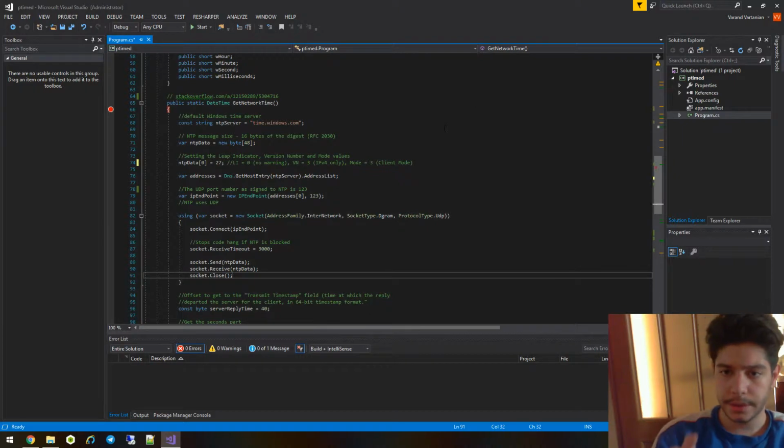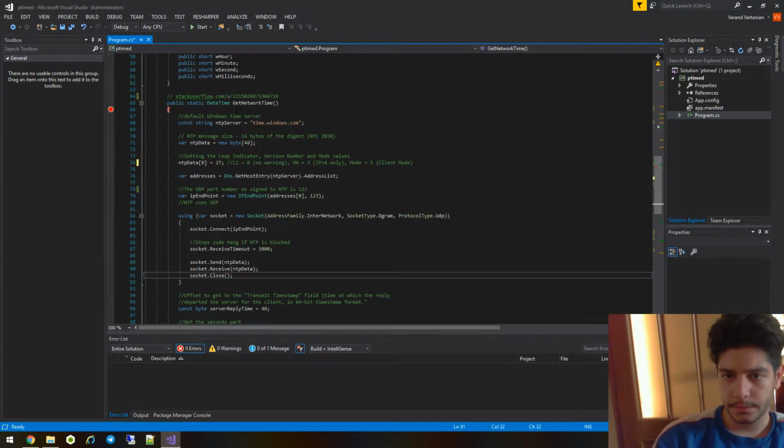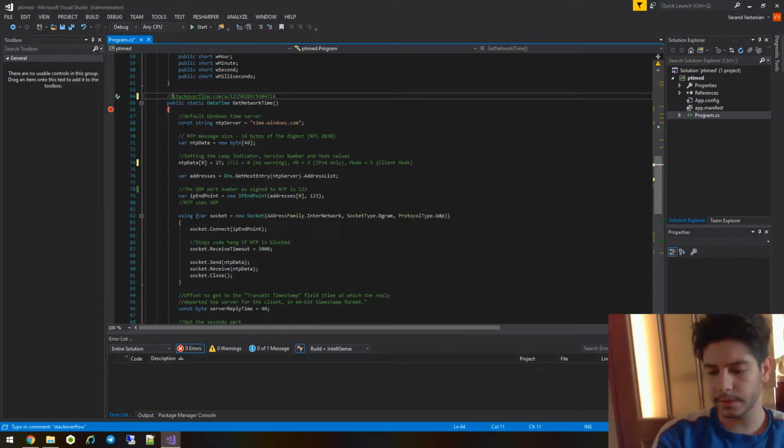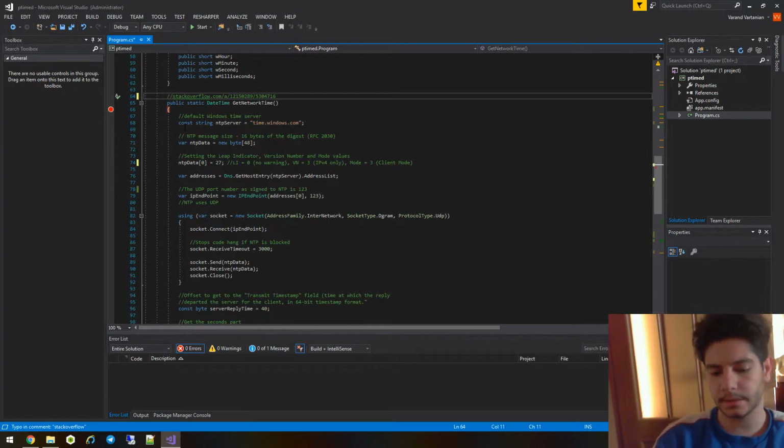So here is the application, what it is. Basically, it's an NTP client which connects to the server, takes the time, and sets your system time to the time that it got. So, how does it do that? Well, pretty basic stuff.